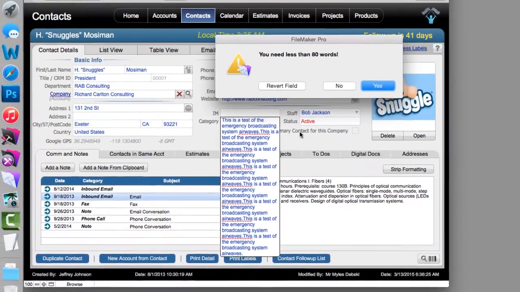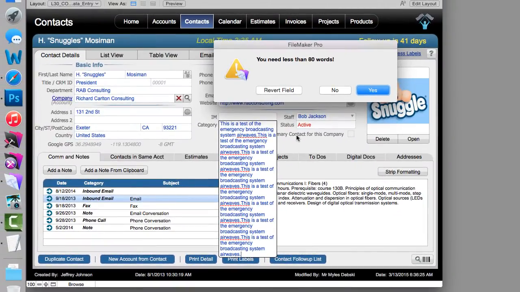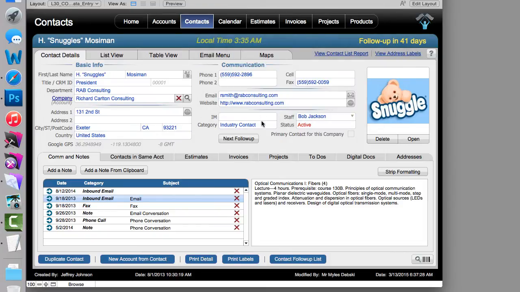Well, now I've gone over my maximum number of words. I can't have more than 80 words. You need less than 80 words. So I can revert the record back to its current status. Reverting all the changes record since it was last entered. You can say revert. And there you go. So you get the general idea of how this works.